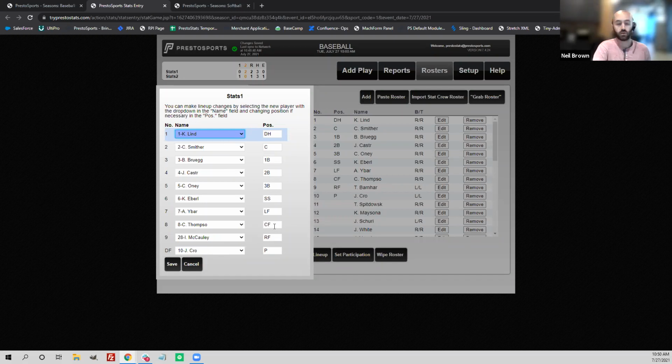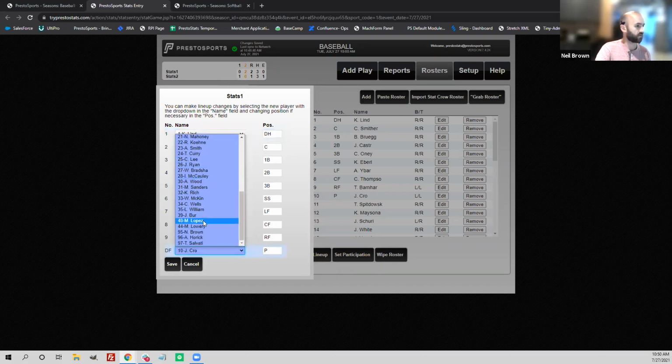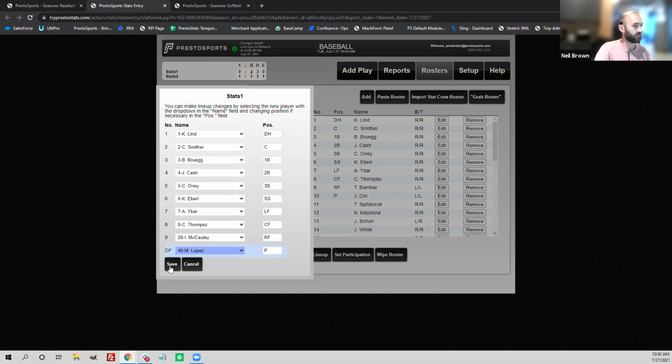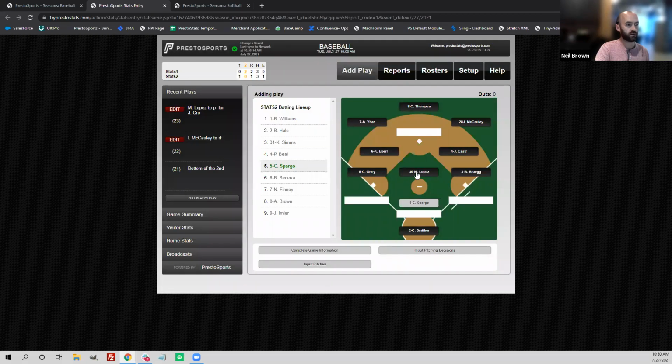And again, this is where you can make any change through here. It doesn't just have to be a pitching change. All changes can be made either way. But let's just go ahead and find somebody else to pitch. So we'll say Lopez is coming in to pitch, save. Lopez is now our pitcher, and you'll see Lopez in the middle there, ready to pitch.